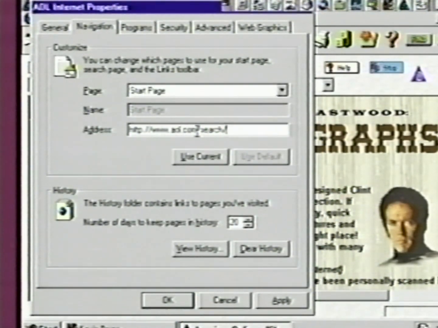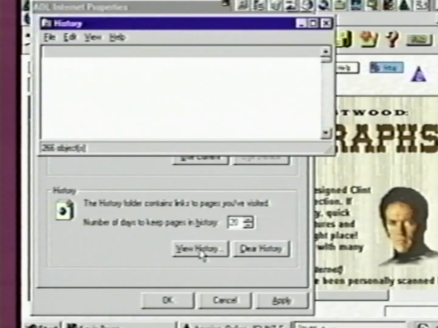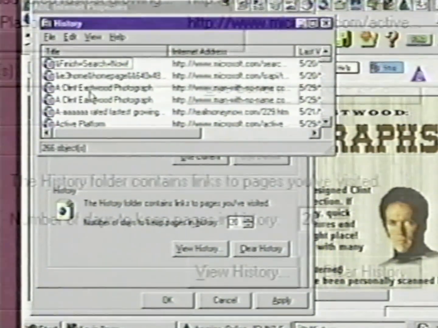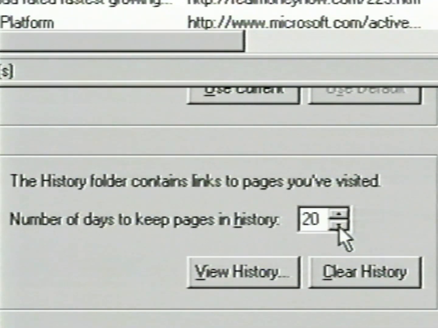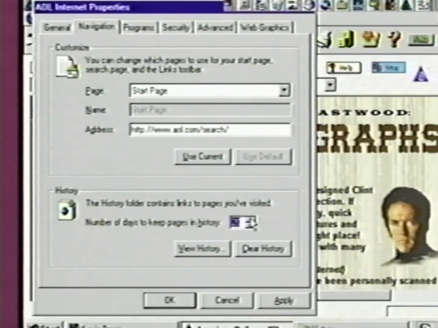At the bottom of this box is History. Suzanne, click on View History. If you go to a site and can't remember where it was, you can always come here and review where you have been to find it again. You can change the number of days you want this function to be active. They will automatically erase after those days. I won't talk about all the rest of these tabs. Some are pretty complicated concepts and others are pretty self-explanatory.